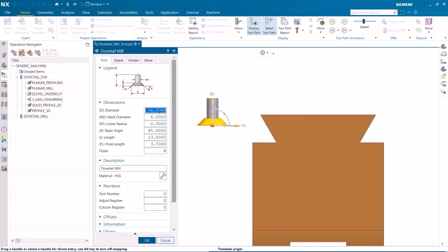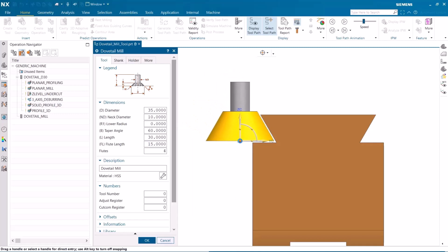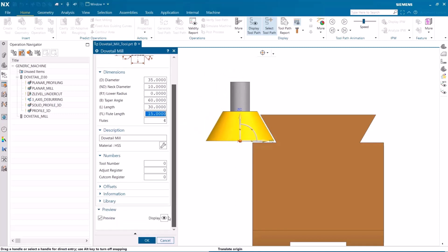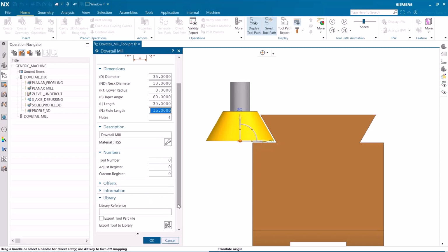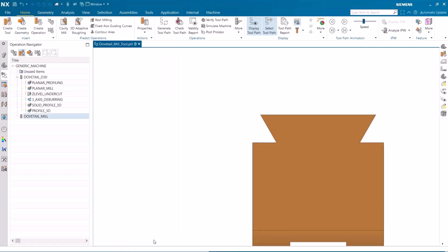Specify tool parameters as you would with any other tool subtype. Saving and retrieving from the tool library is also supported. OK completes the Dovetail tool creation.